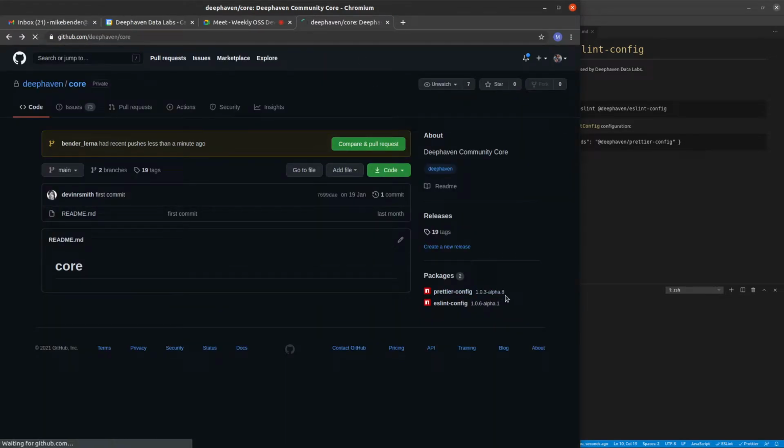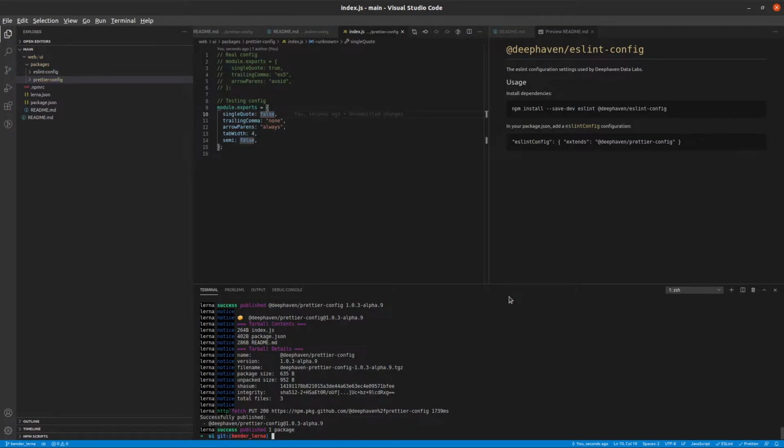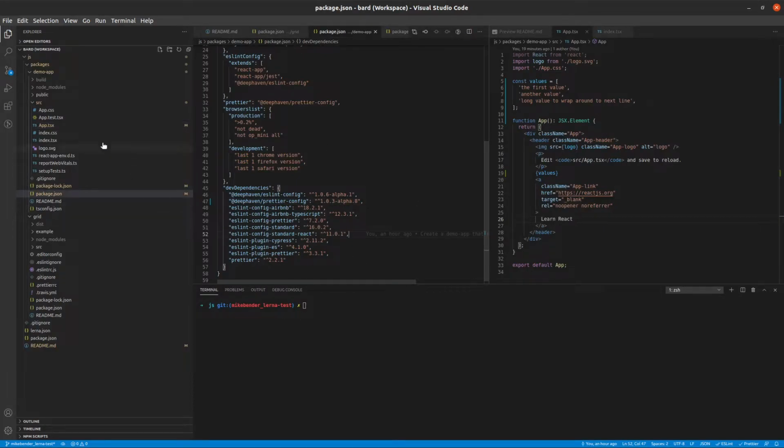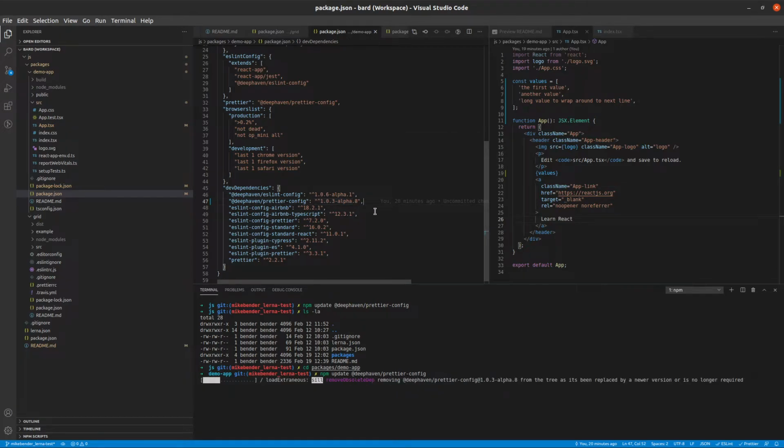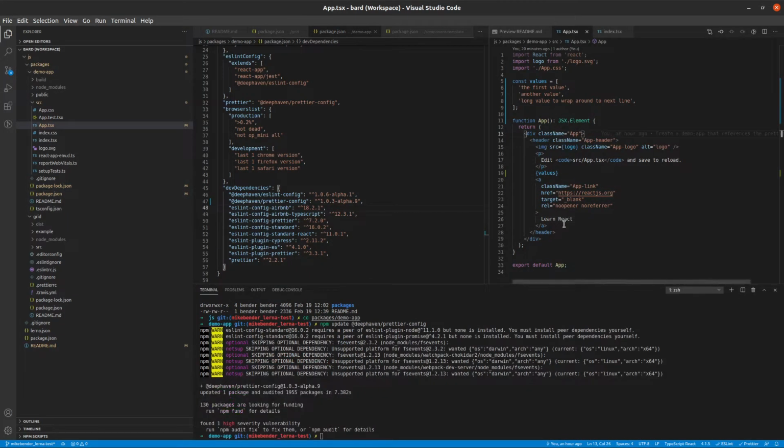You can see here's version 8. Now it's version 9 once it refreshes. Now if I go over to my other workspace, this is the enterprise workspace. I have a demo app here that's pulling in that same config, and what I can do is update that package. So it's still at version 8. Oops, I'm in the wrong directory. CD packages demo app. There we go. And then this will update the version from version 8 to version 9, and that will update all the rules for linting.